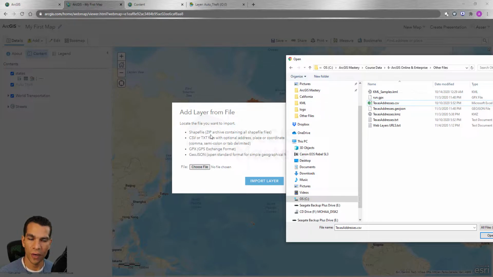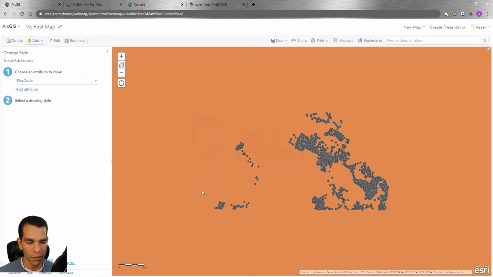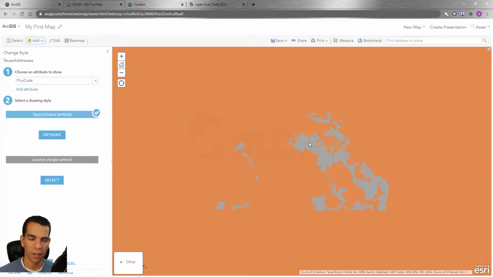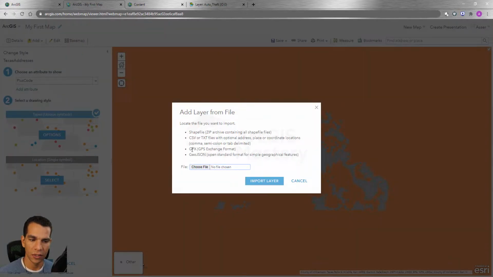These file formats are different formats to show geographic information. So this is the shapefile. A CSV file will show you lat and long for locations, or a text file as well. So for example, if I add the CSV file or the text file, I'll say OK. You will see that because my text file has geographic information and has lat and long, it will show up on my map as I see right now. And the other types are TXT, GPX, and JSON. So you can add any of these types.